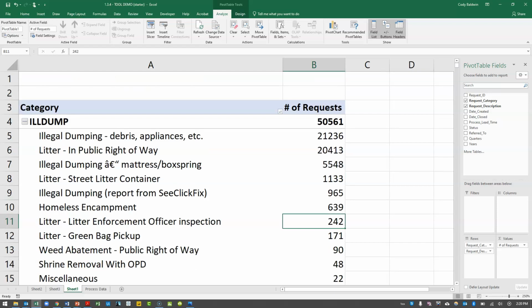So pivot tables are a great way to really dive into your data, to slice it and dice it and to summarize it in different ways. Now it's great in this example to be able to figure out process lead time. Excel is a great tool for that.